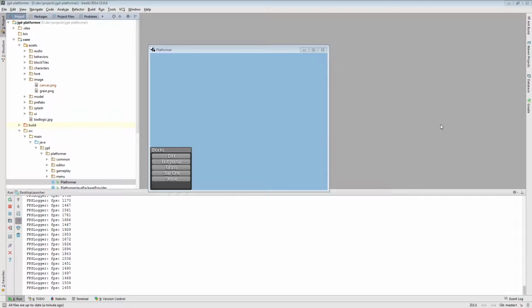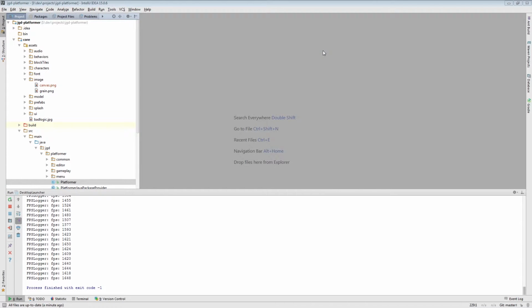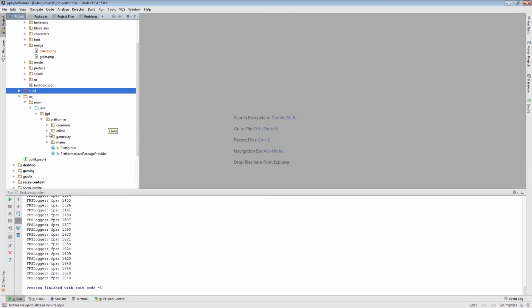In the last episode, I added the list of blocks and something that allows us to select the block, and only one block at a time. In today's episode, I'd like to continue on placing blocks in the level editor. And to do that, I'll start off by implementing controls in the editor.